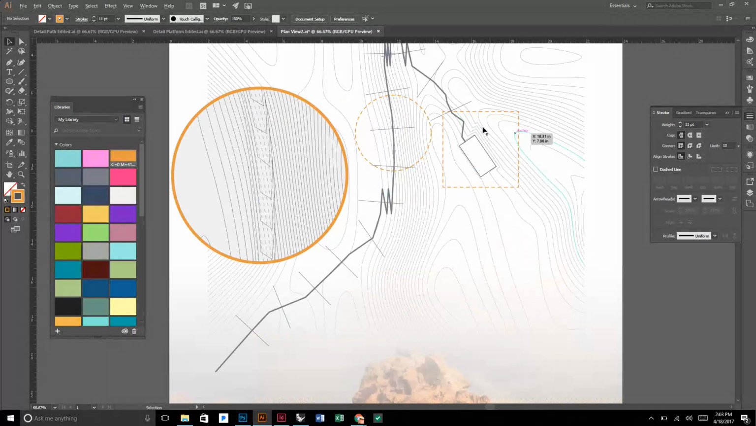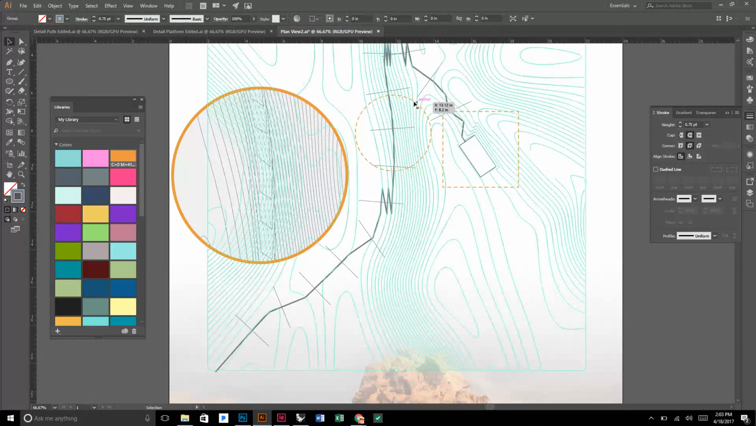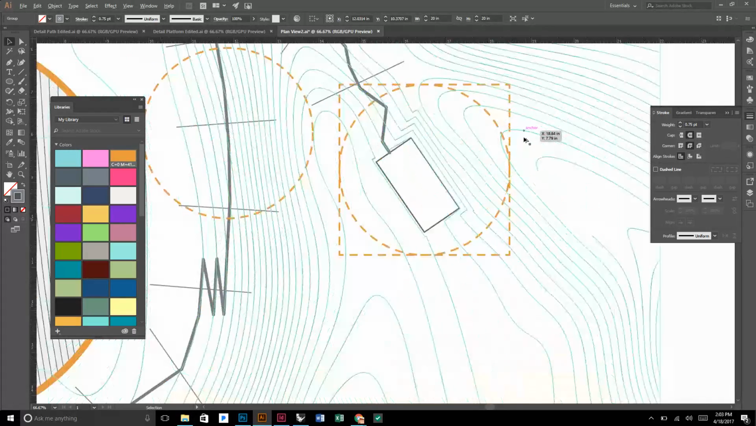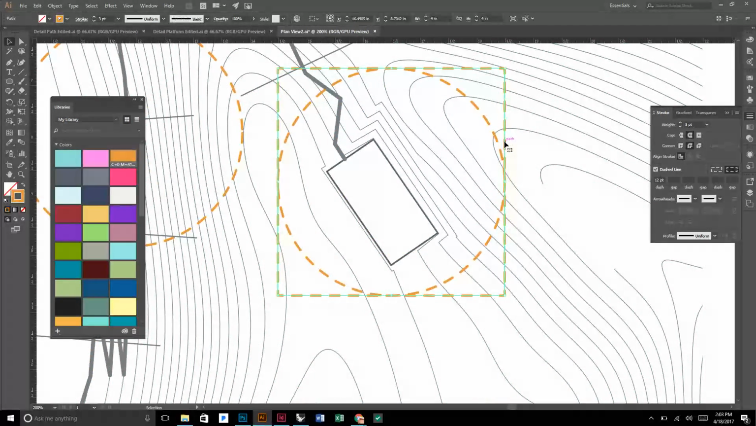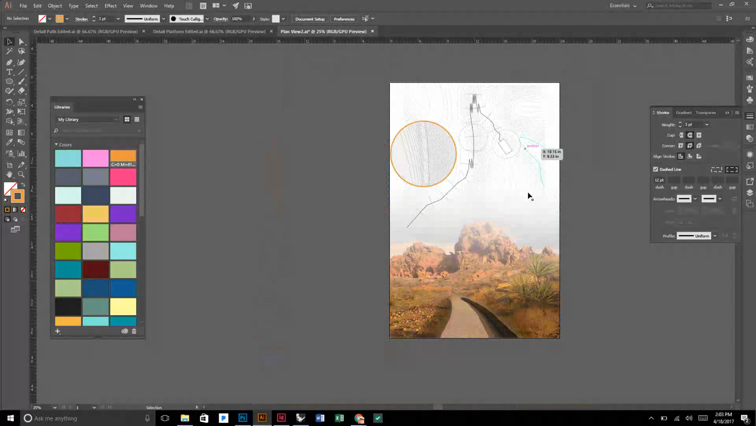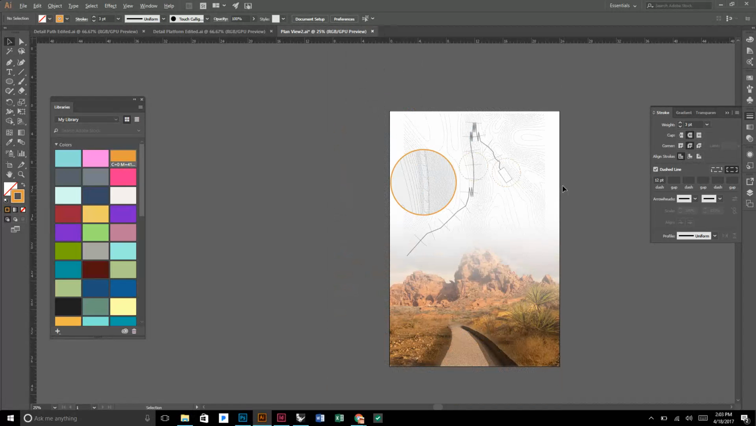And then I would say don't do a circle and a square, just choose one or the other. So I'll just copy that one. Oops. And then I'll do the same thing with that detail and put it probably somewhere down there. So that's how you can start to set up your composition.